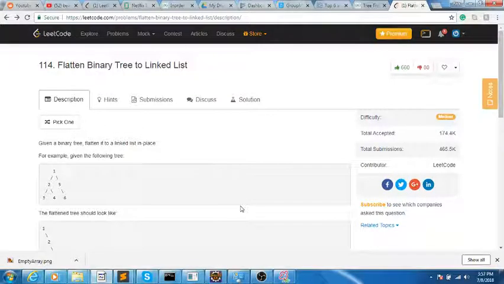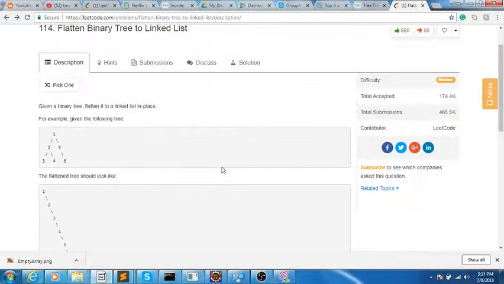Hey everyone, so today I have a Leetcode problem for you. It's problem 114, flatten a binary tree to a linked list. So you're given a binary tree and you're supposed to flatten it to a linked list.